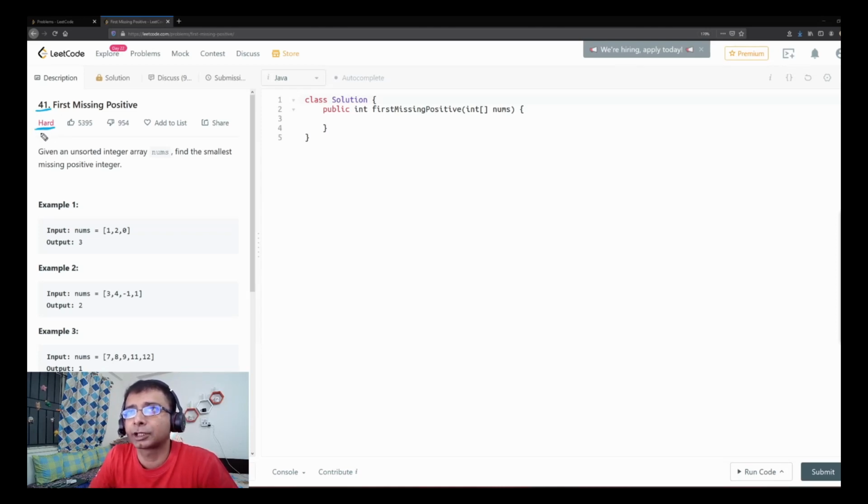The problem is First Missing Positive. Given an unsorted array of integers nums, find the smallest missing positive integer. So we'll be given an array. Here are a few examples. You have been given the array 1, 2, 0. The first positive number is 1, right? And we have 2 as well. So the first missing number that we don't have in this array is 3. And all numbers which are less than or equal to 0, we can just ignore.